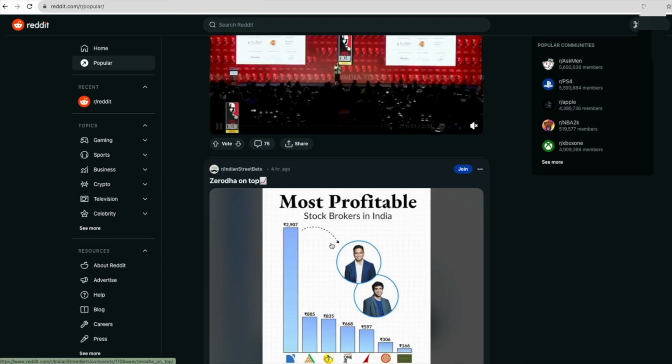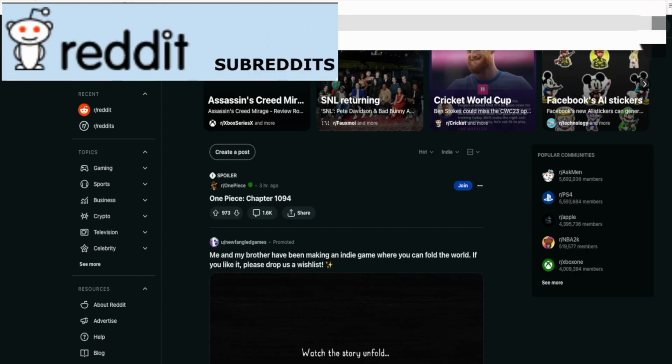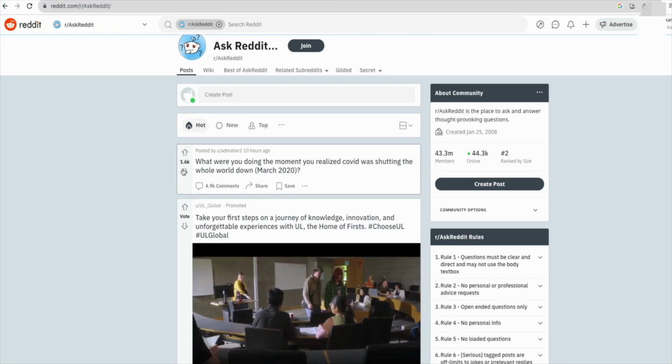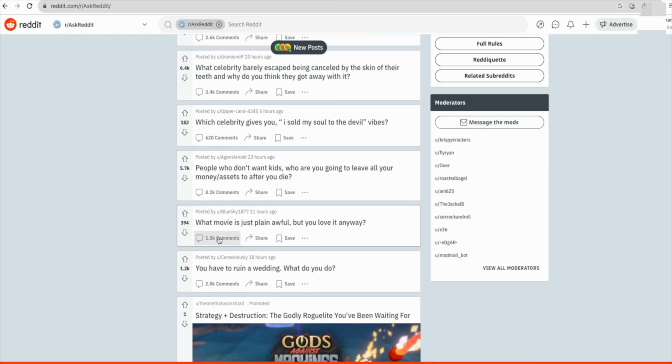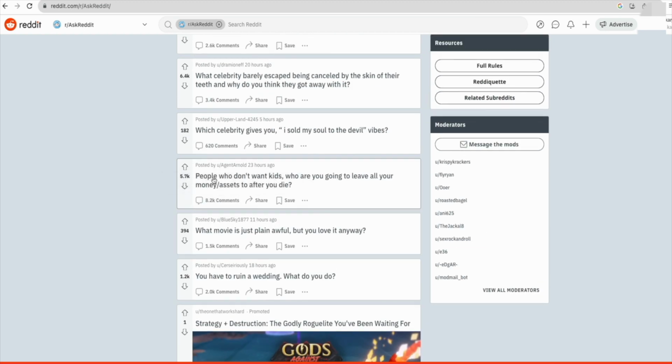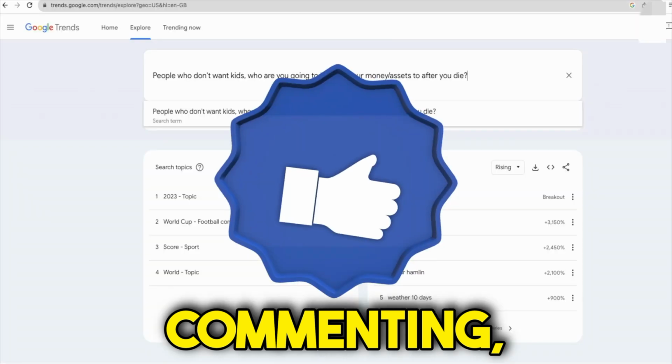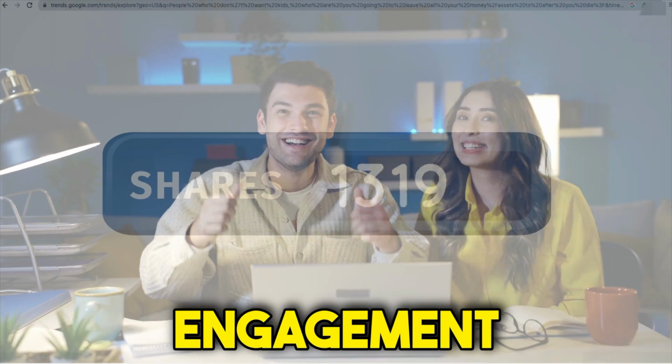On Reddit, also look for subreddits related to the topics you found on Google Trends. Check the number of members in these subreddits. A higher number indicates a larger community interested in that topic. Within these subreddits, look at the engagement level of the posts. Are people commenting, upvoting, and sharing? High engagement is a good sign.